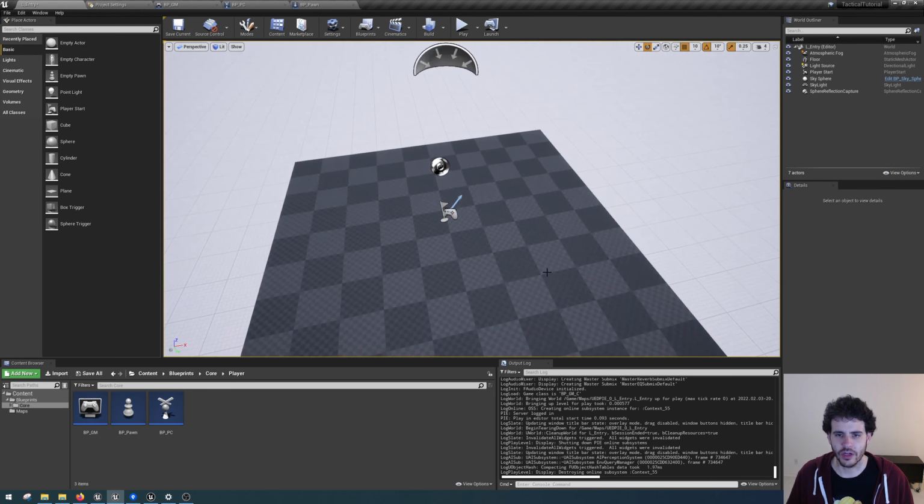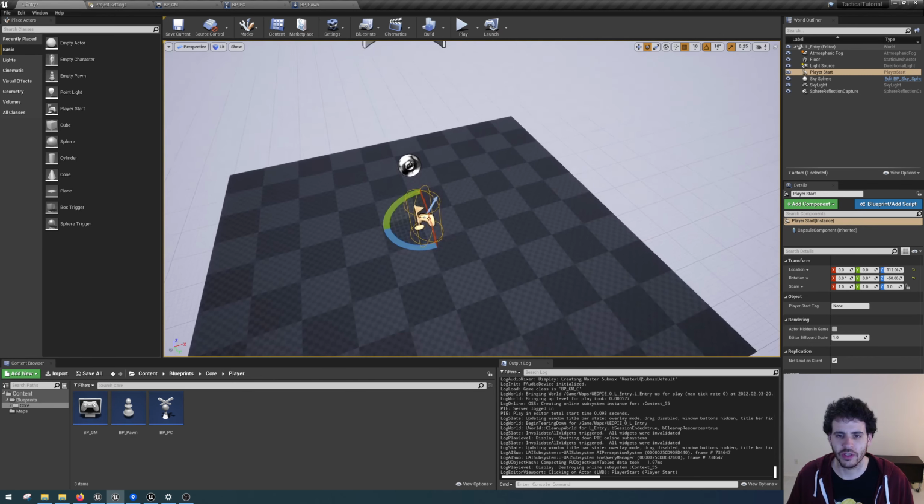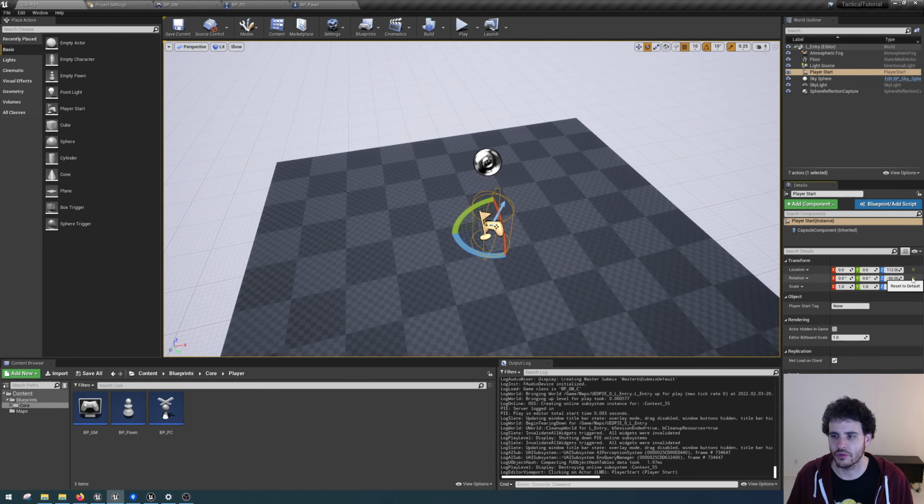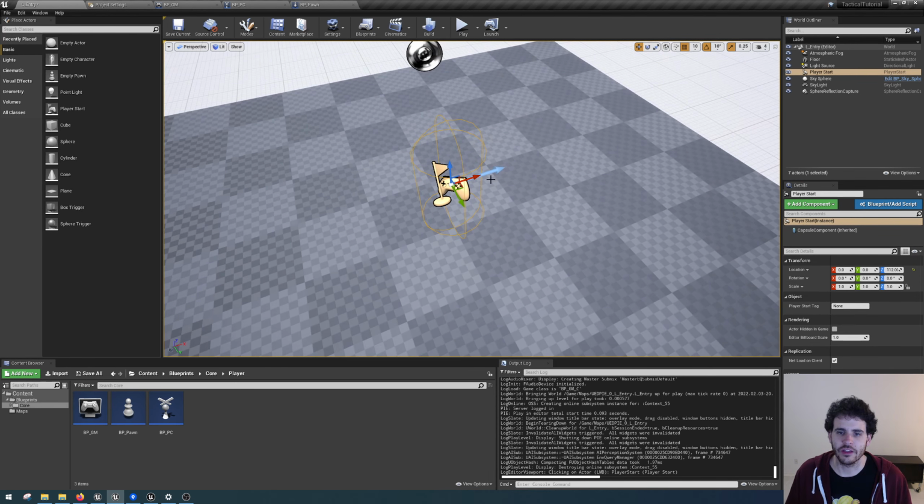So back in the editor, I'm just going to select the player start as an example. And I'm going to reset the rotation. Right here, we can see that the player start is facing that way with the blue arrow right there. And if I move it in the X, it goes forward and backward.